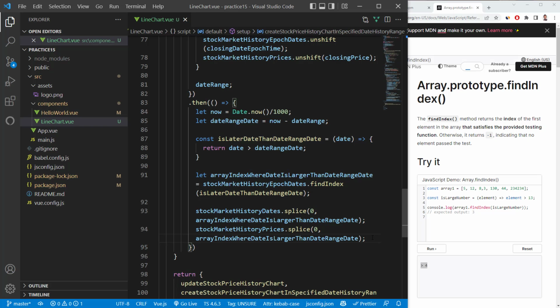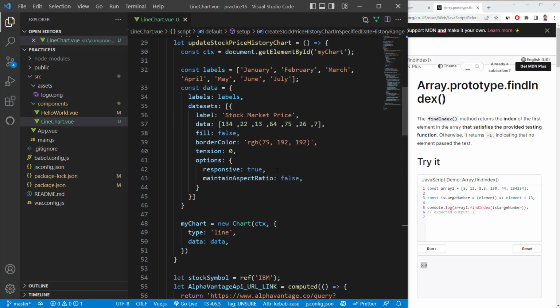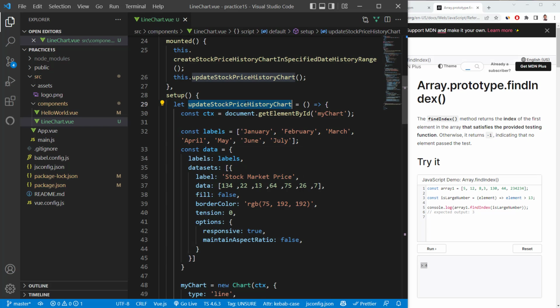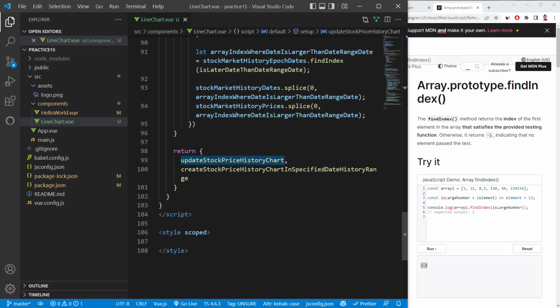So after we got all that done, we want to actually run this function right here to update the chart. So let's do that.